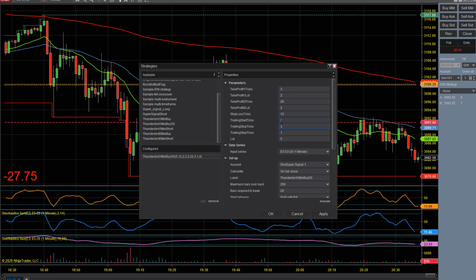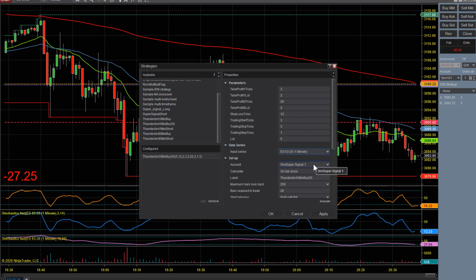Now, let's see here. We're going to make sure that our data series is on whatever month we're trading or whatever vehicle we're trading. It could be the NQ. It could be the YM. The account, I just put it on this account for my own reason, but it could be under any account that you set up. Calculate on each tick. I like to calculate that. The label is going to show up in the upper left-hand corner. I use that label. You don't have to have a label there.